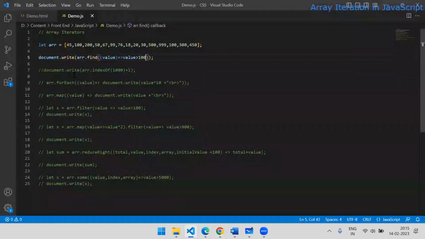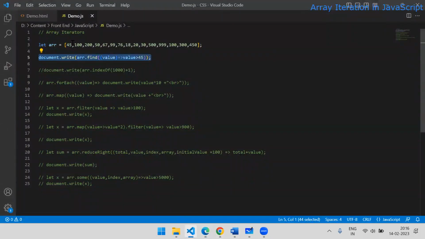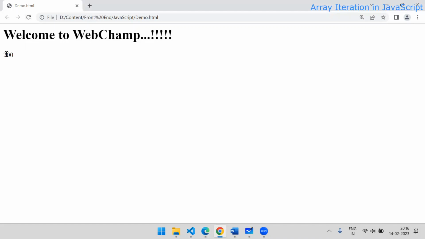Okay, if it found the value 100 here, it will return the next value. If I say value is greater than 45, so what it will do, it will find the 45 and the next value will be returned. So in case the next value is less than, you can see the output on the screen, it will give me the next value which is higher than 45. So this is how find method works. Okay, find method will help you to find the value based on condition.